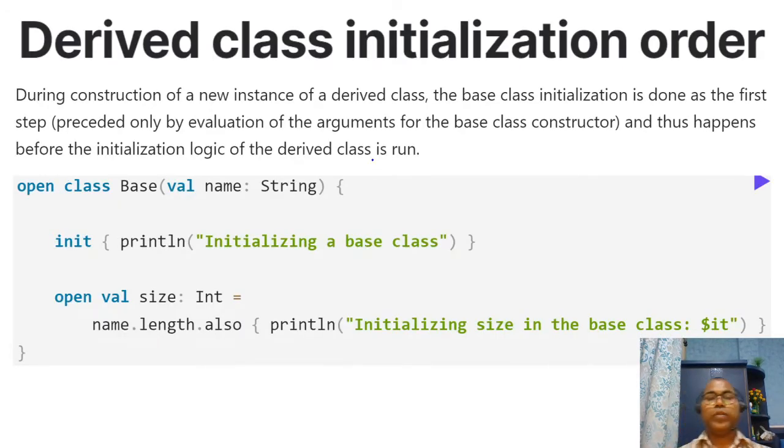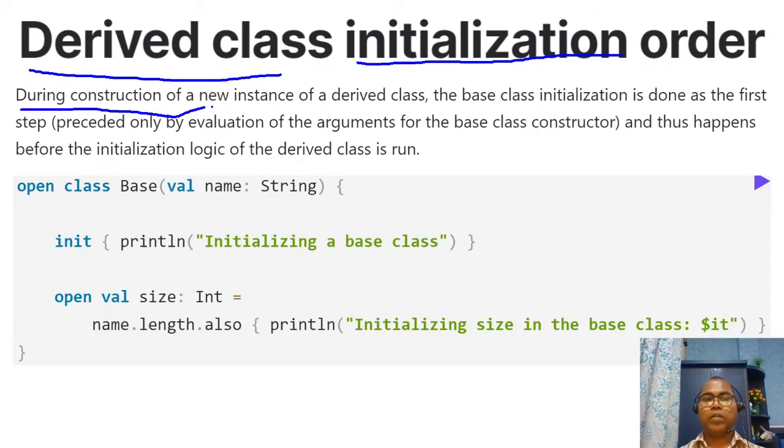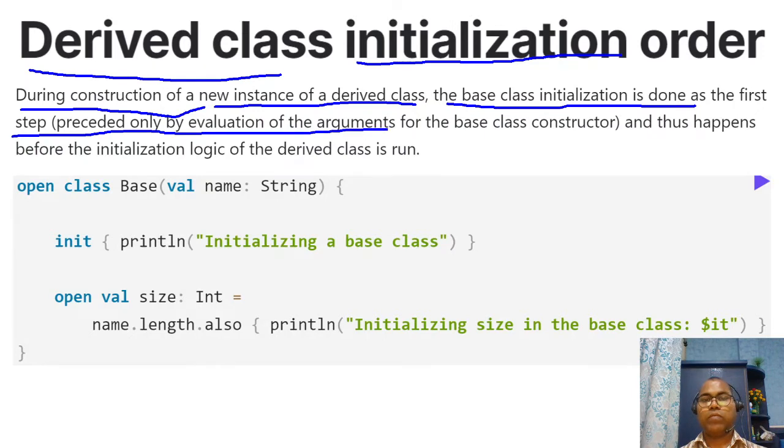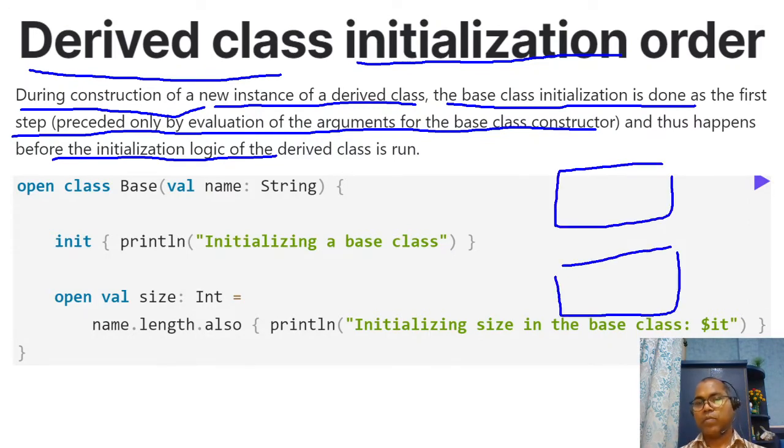We also have the derived class initialization order. During the construction of a new instance of a derived class, the base class initialization is done as the first step, preceded only by the evaluation of arguments for the base constructor, and thus happens before the initialization logic of the derived class. What do you mean? If you have a base class and a subclass, whenever you create the object, first the object is created for your super class, the base class. After completion of its initialization and constructor, then your subclass happens.